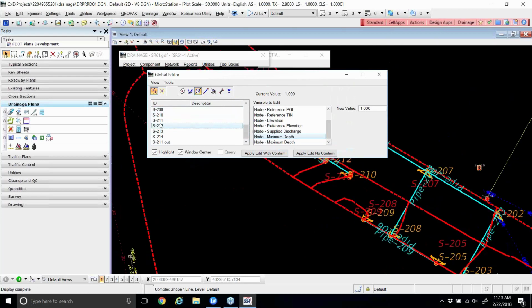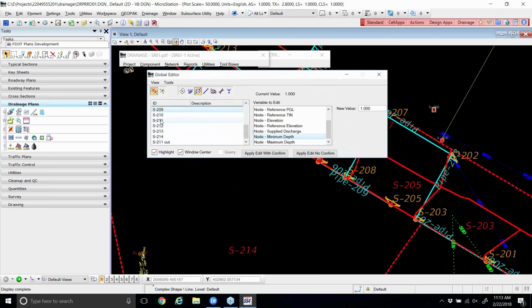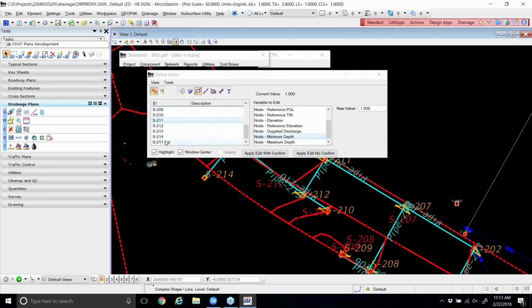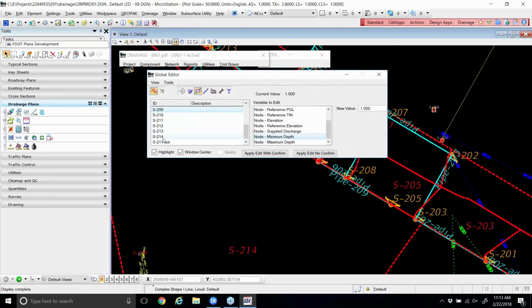So you can use this different view here, this global editor, to edit the elements one at a time. You can also double click on the elements to edit them, or you can use it to edit multiple items at one time, which is really the intent of the global editor. We want to make some variable, in this case, the node minimum depth, we want to make that 3 for all of these.